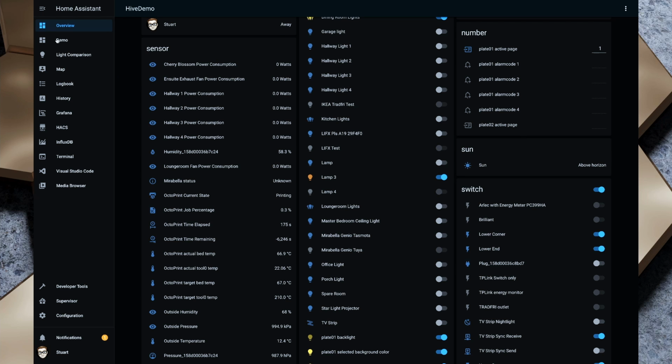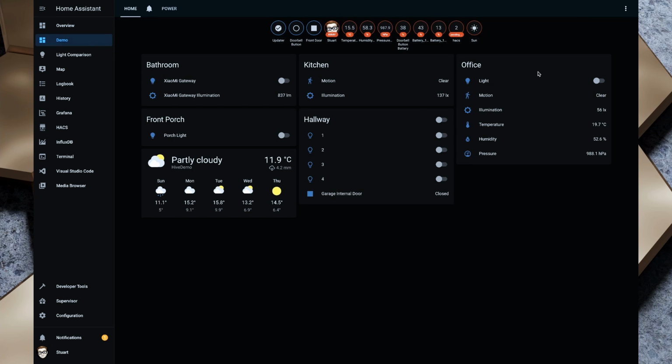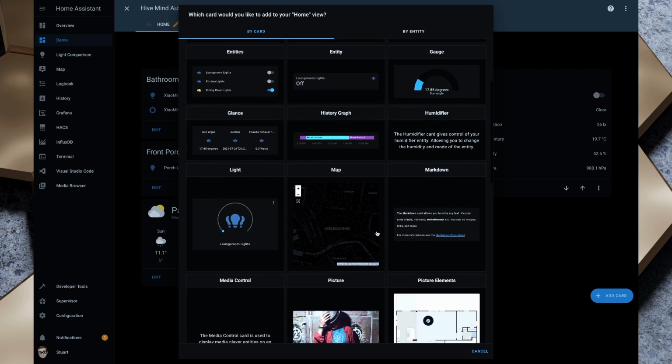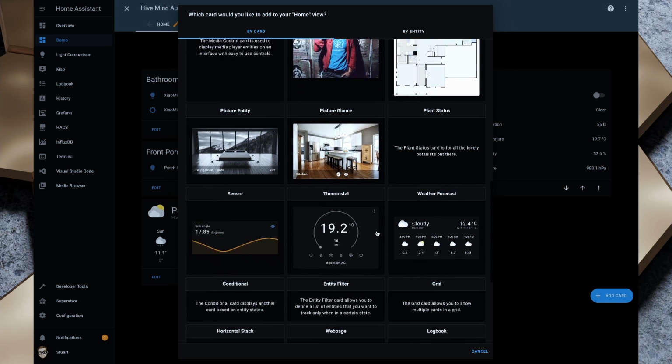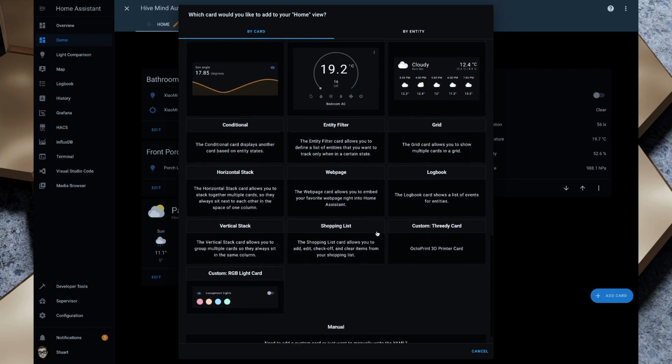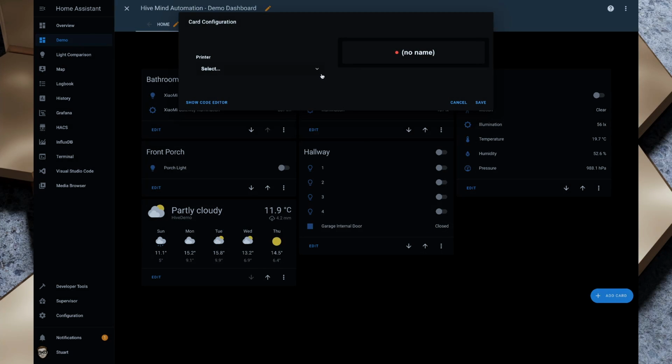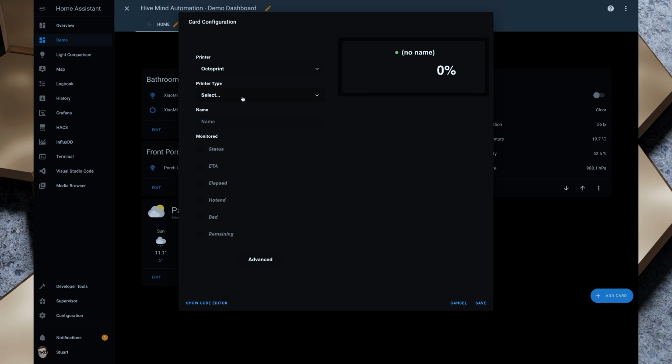So I'm going to head over to our demo dashboard, and we're going to customize it. So I'll click on the three-dot stack, click Edit Dashboard. I'm going to click on Add Card, and we're going to scroll through here, and provided we've added it as a resource, we have this custom 3D card here. So I should be able to click that and click on the printer and select OctoPrint. Fantastic.